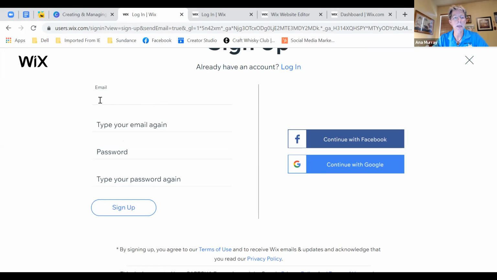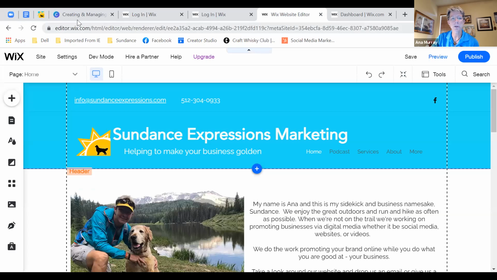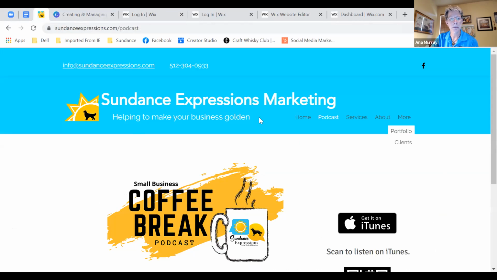If you sign up, you would type in your email. They'll ask you to type it again, password, and then you sign up. You will need to be able to access your email so that you can verify that it's actually you, and then come back and then get moving forward. I already have a website with WIX, so let me go to that page. I'll show it to you from the top.